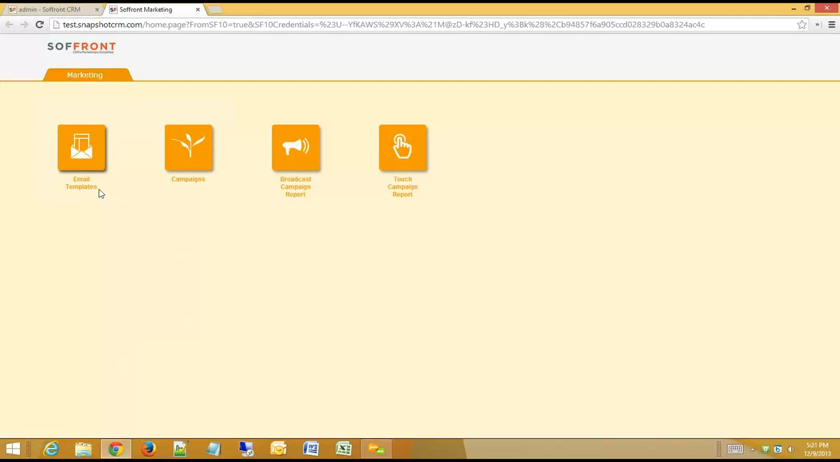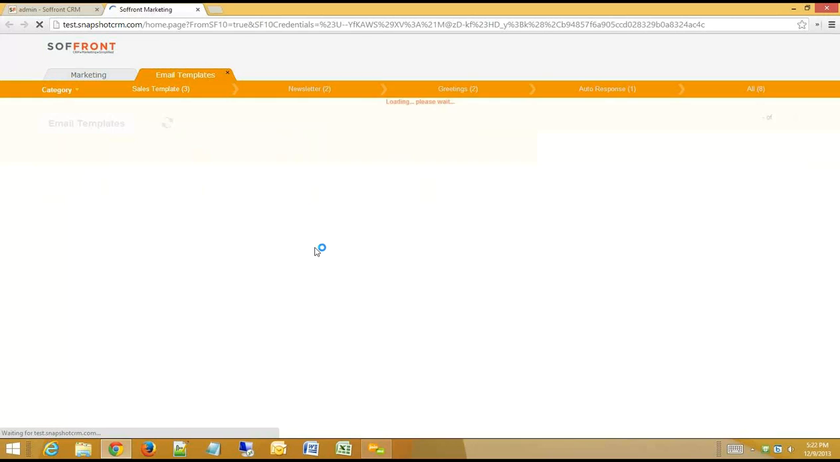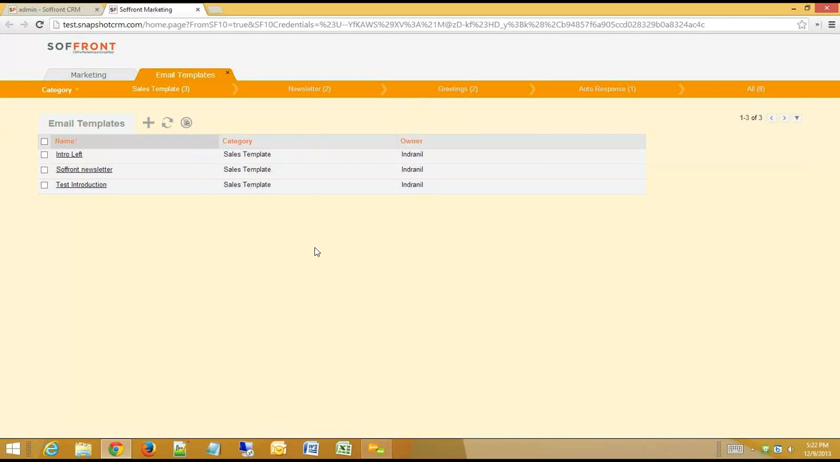First of all, we need email templates. In order to send out campaigns, we need something to send, some material to send. So we have email templates right here, where you can build your email templates. Right here, you have a whole segregation of different types of email templates: newsletters, greetings, autoresponders. So all your email templates can be categorized like this by the system.